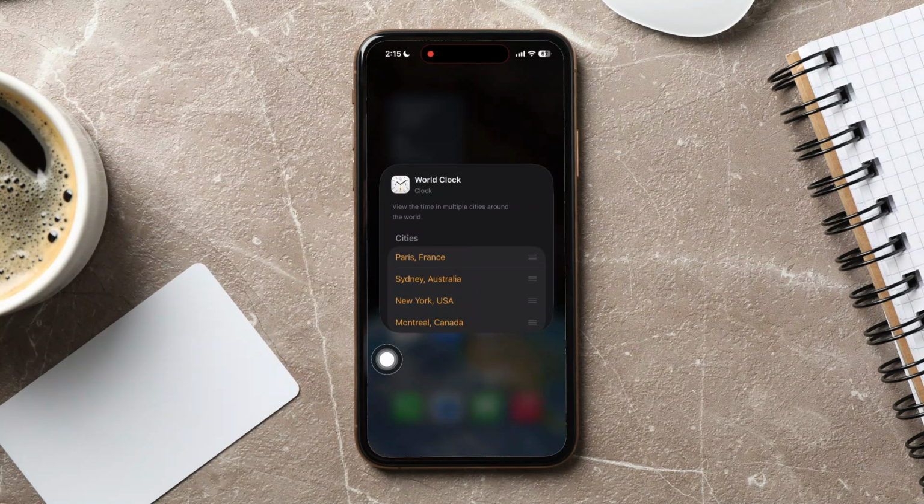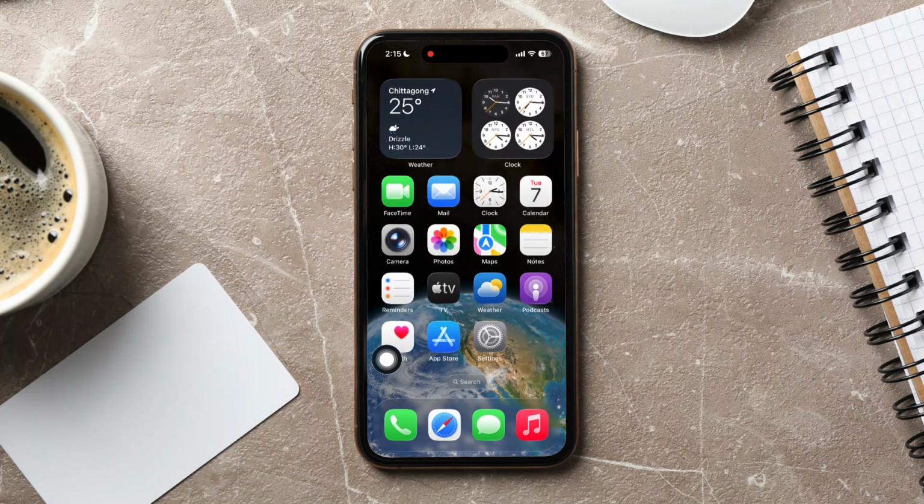Finally, tap anywhere to go back to your home screen. You will now see that the Clock widget has been updated with the new city. Following these steps, you can easily change default cities in the Clock widget on an iPhone.